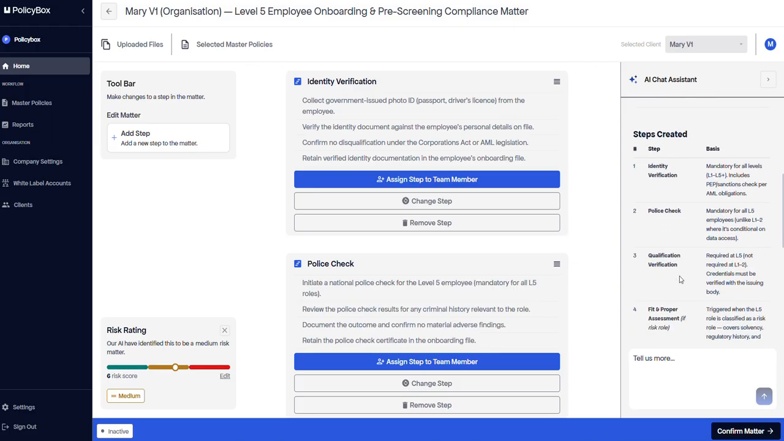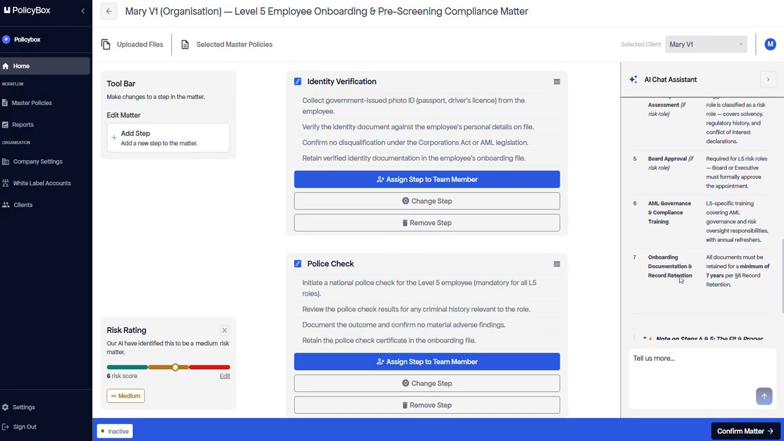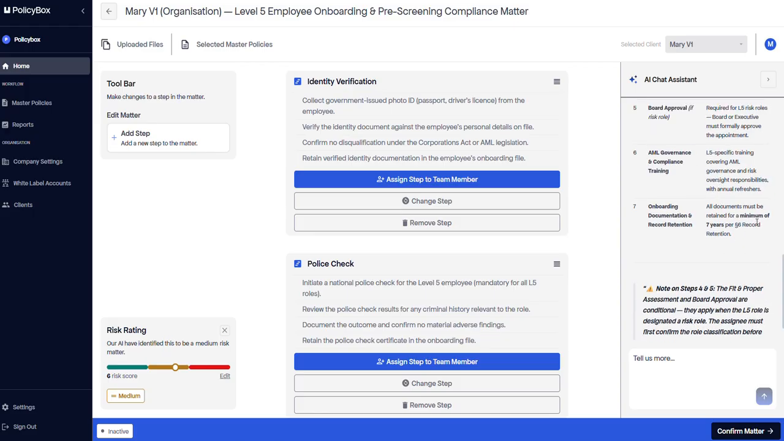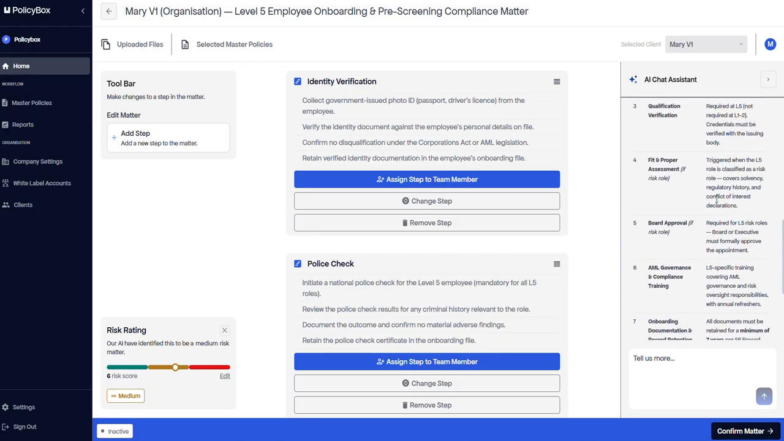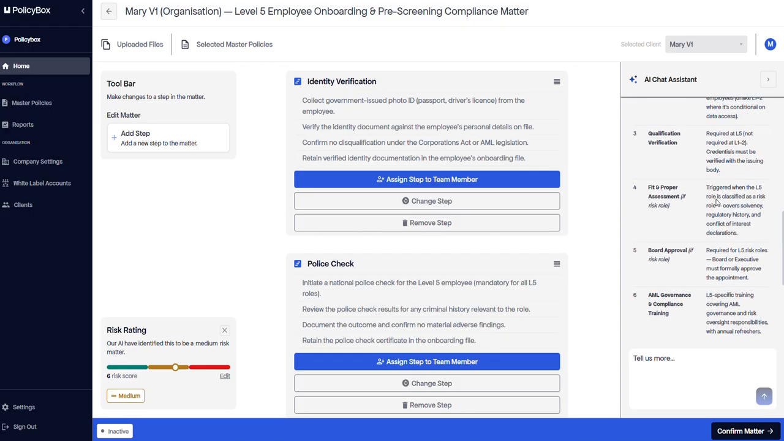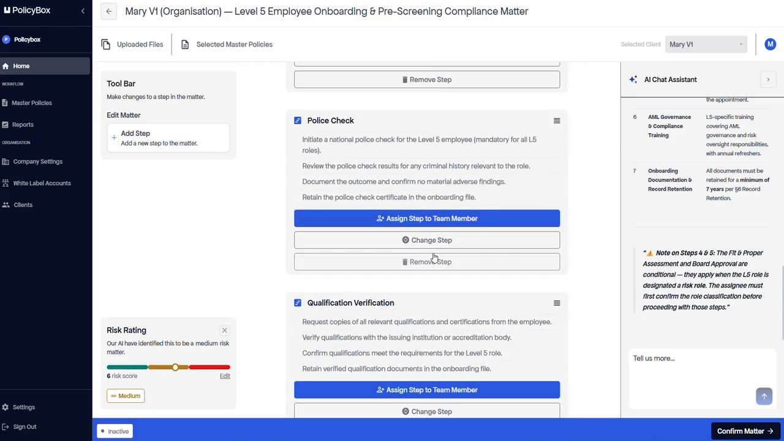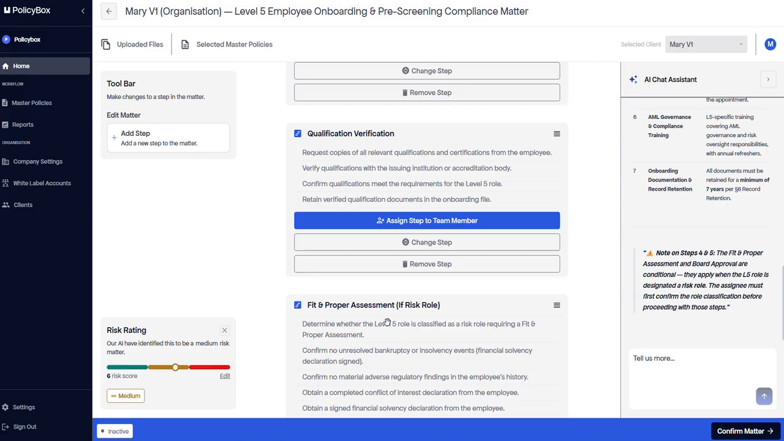Now, it will tell you about the steps that it's created. So in this matter, it's created 7 steps. It's given us some notes around the steps. It'll reference where it got those steps from as well. So you can see that it's given some clauses within the agreements and contracts that it's looked at to be able to make those assessments. And then we can now start to work with this to make sure that we're happy with it. We can see here it's given identity verification, police checks, the elements within all of this.